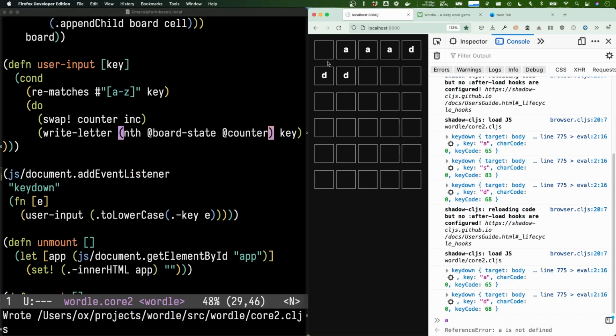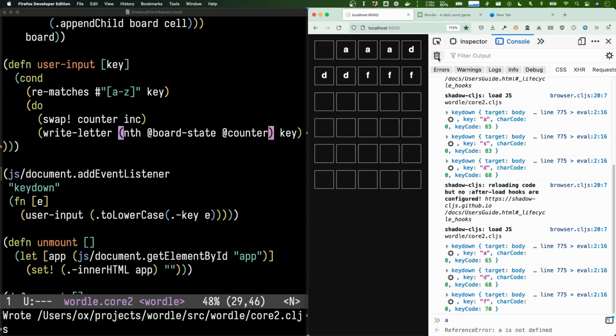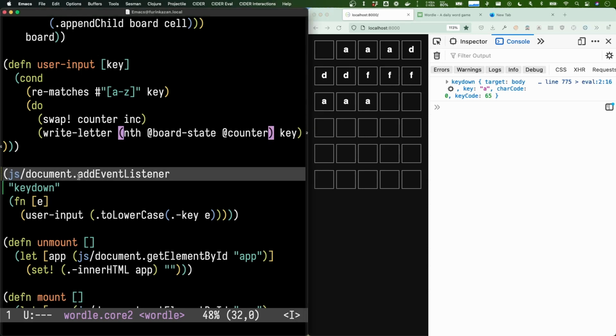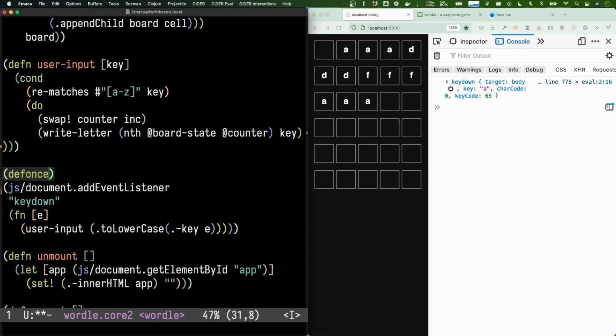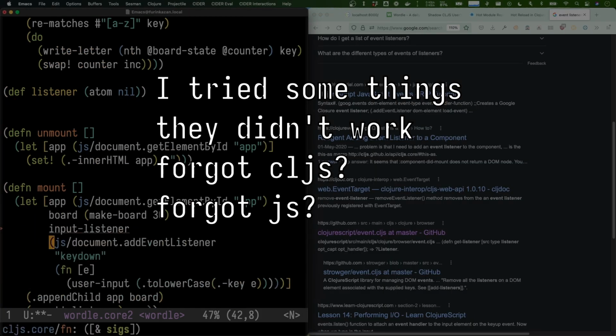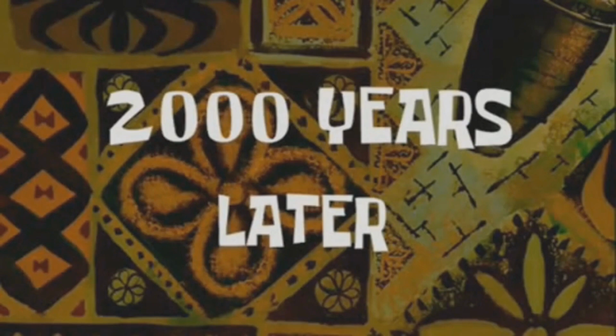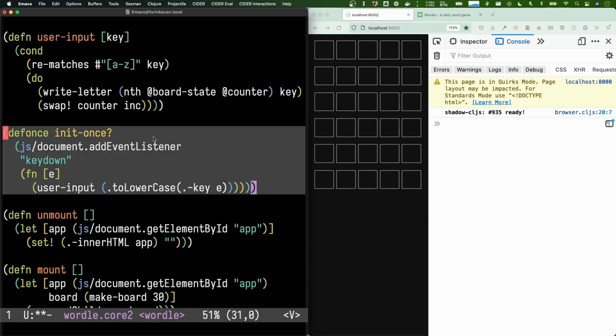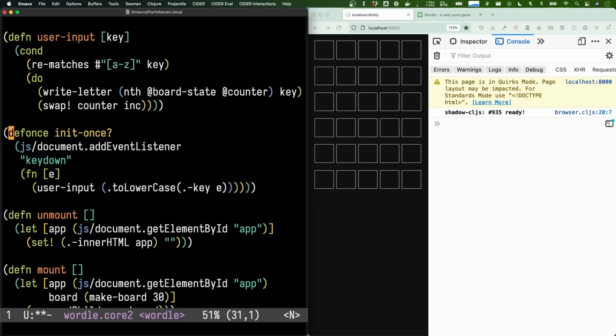Okay, so now if you observe, when I press a single key, right? When I press A here, I'm getting 3 A's. That's because our event listener has been attached multiple times. To fix this, what we'll use is def once. Okay, so looks like our init once event listener isn't working. It keeps adding this again and again. So let's change this a little bit.